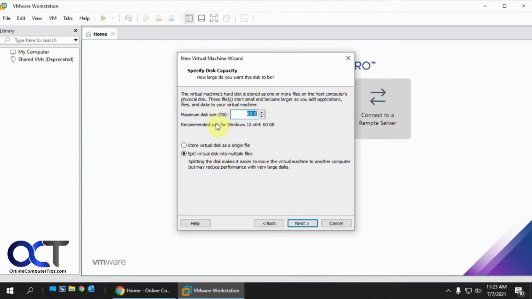Okay, so it wants us to pick a disk size. We'll do 60. I'm going to do a single file because I'm not a big fan of splitting it up into chunks, especially if you're going to do backups. And for this, just a test one anyway, so who cares? All right, so 60 is fine. We'll click on Next.